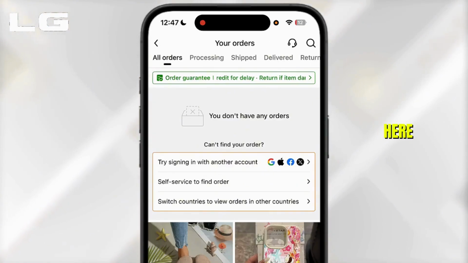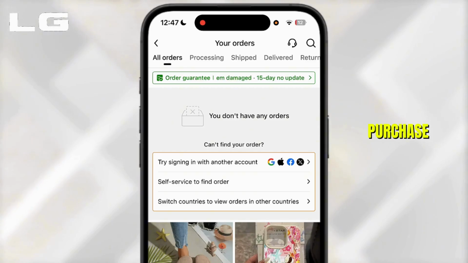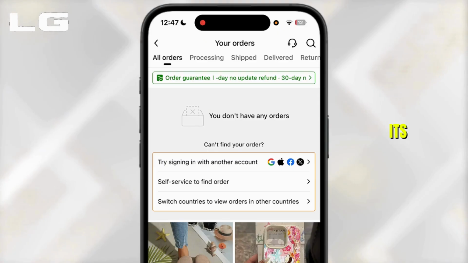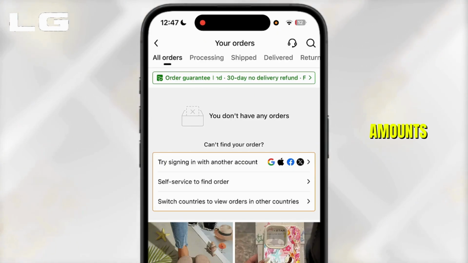And under this order, to view your order history, here you'll see a list of your current and past orders along with the order status, purchase dates, and total amounts. And you can tap any order to open its detail. From there you can view the product, your purchase dates, and total amounts.